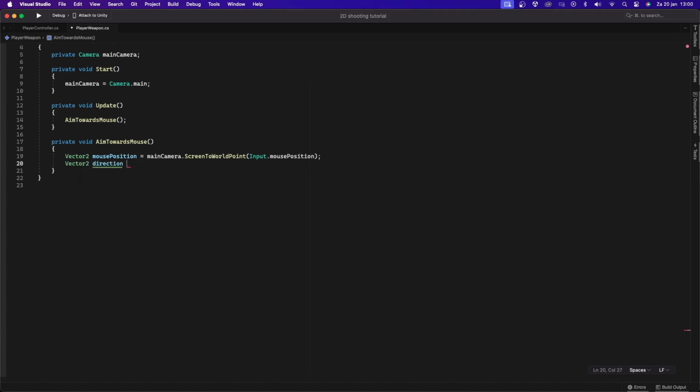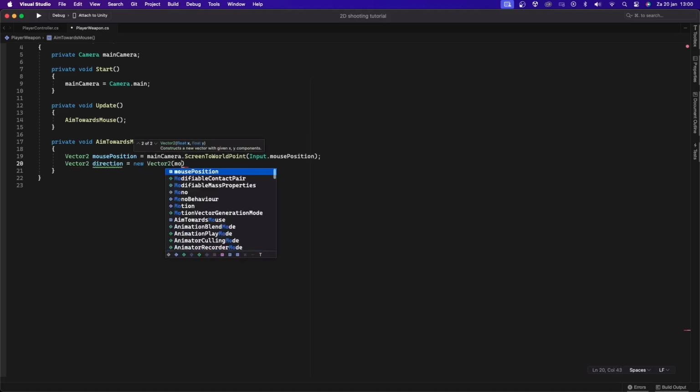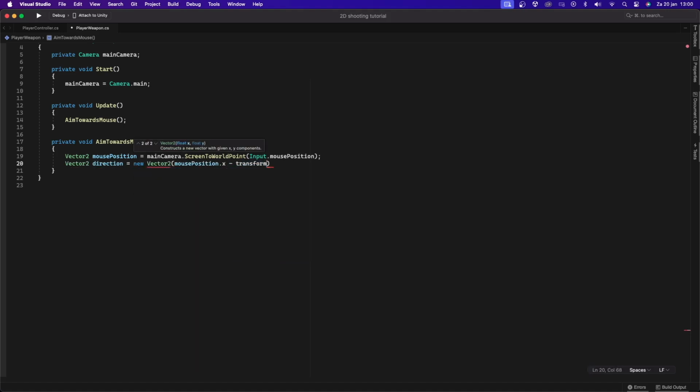Next, let's create a new local Vector2 variable called direction. Here, we will calculate the difference between the mouse position and our current position. We will do this using Vector2 direction = new Vector2, and then the x value will be mousePosition.x minus transform.position.x, and for the y value we'll put in mousePosition.y minus transform.position.y. Now let's set our current rotation to this using transform.up = direction.